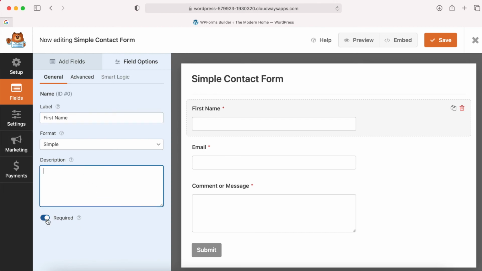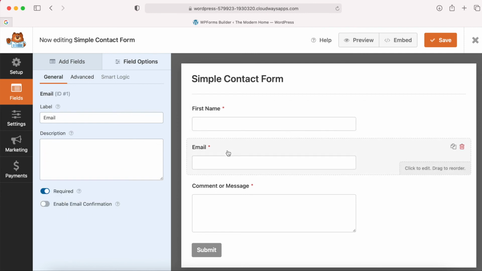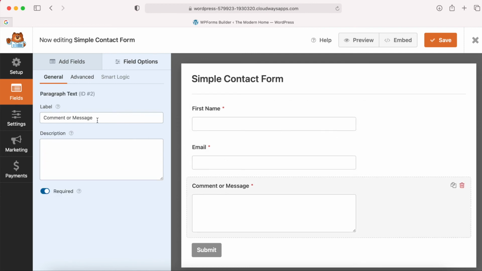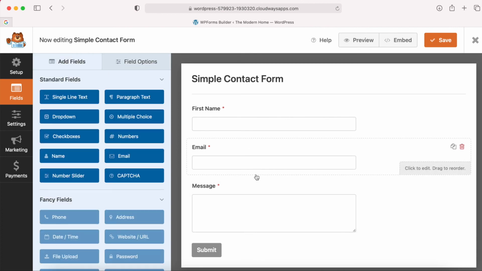Description, don't need a description. This is where you say if it's required or not, this little red thing. Next, email looks fine. Comment or message. I'm just going to make that message. Also required. Okay, but let's say, for example, we want to get their telephone number.